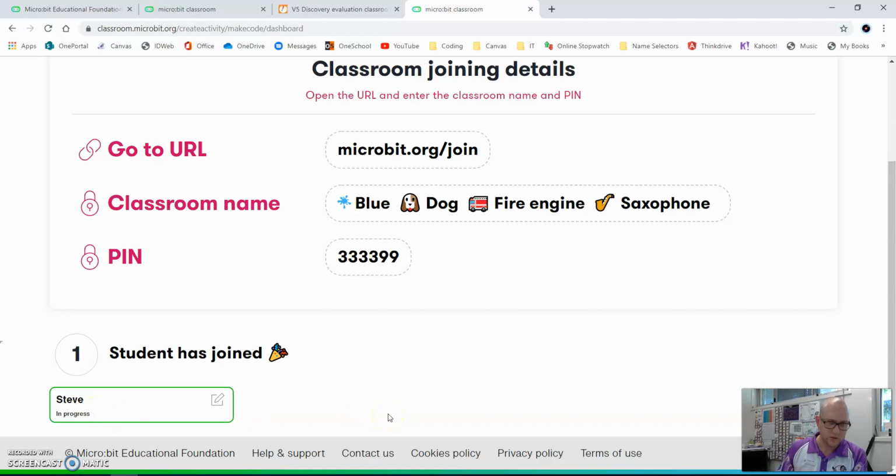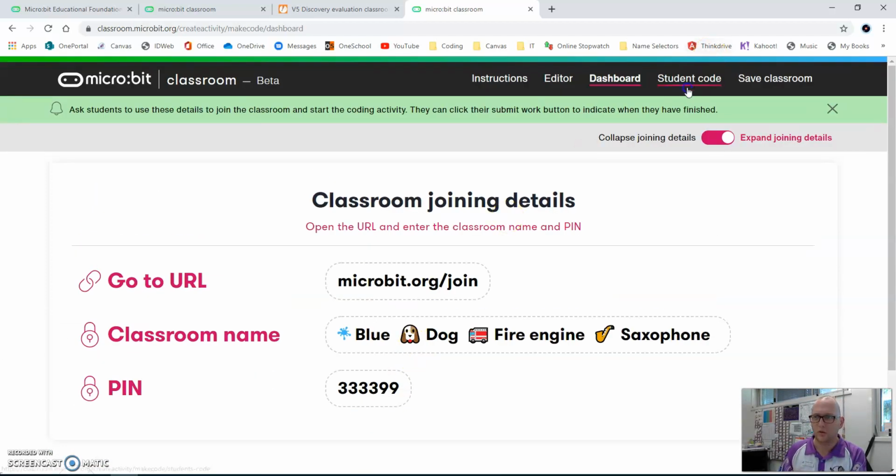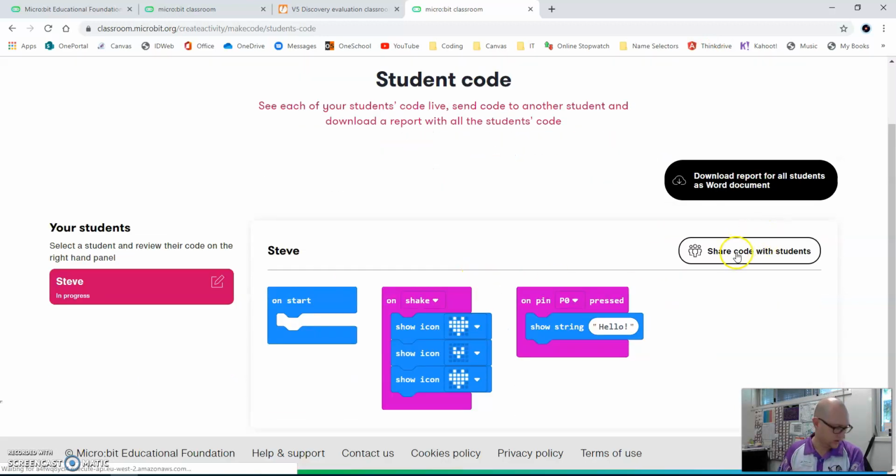The other option that students do have is submit your work. So instead of this share code with students, students have a submit your work option. Let's do that. It's asking me how I feel with a number of emojis. I feel very good. Big smiley face. Congratulations, you have finished. Steve has finished. Okay, so it appears just to have signed me out and locked in my code for the day.